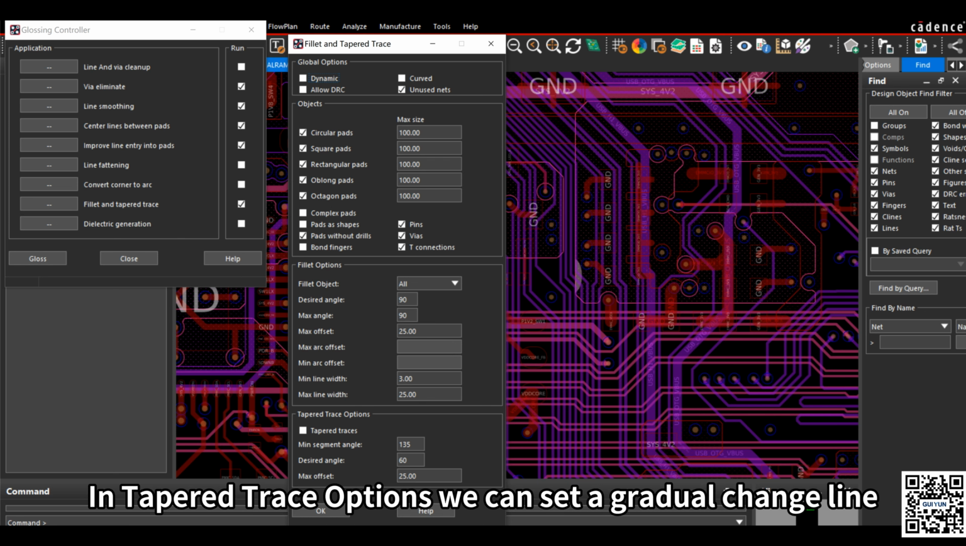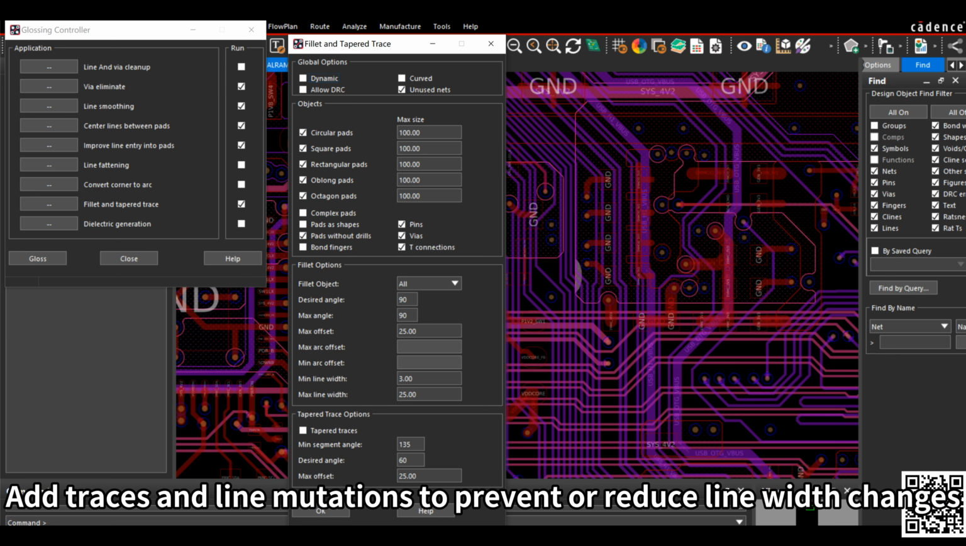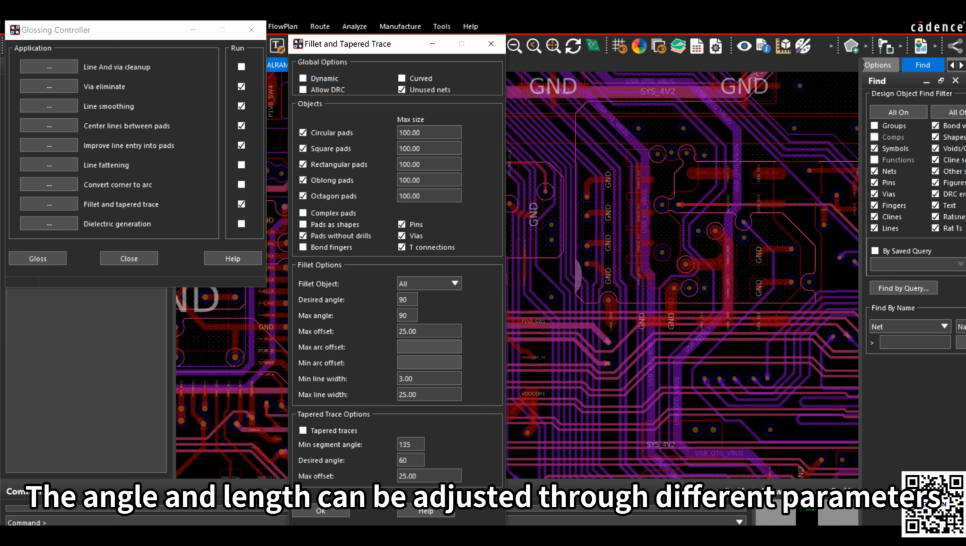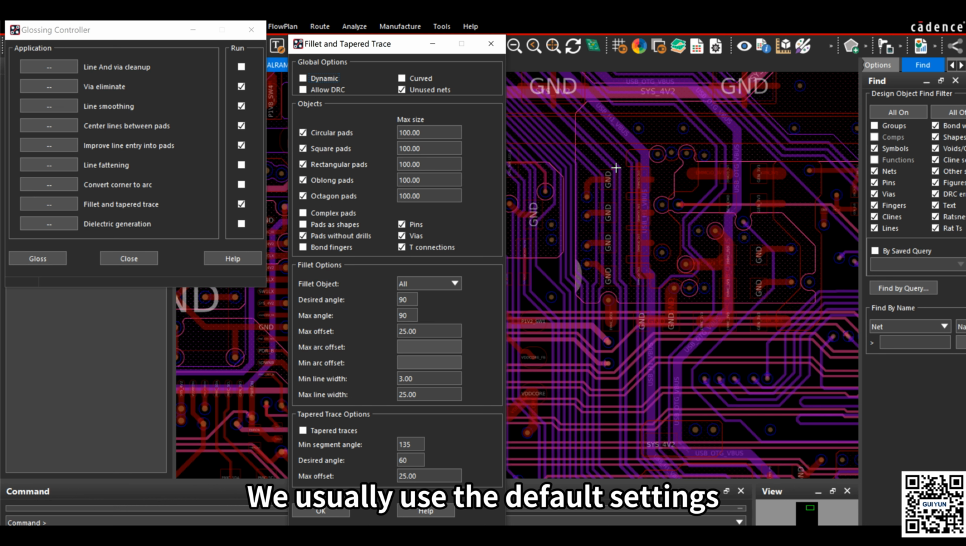In Tapered Trace options, we can set a gradual change line. Adding tapered traces prevents or reduces the effect of signal reflection due to sudden impedance changes caused by line width mutations. The angle and length can be adjusted through different parameters. We usually use the default settings.